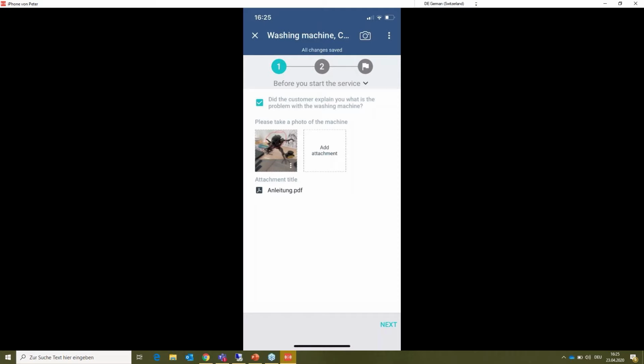Same, not only with photos, you can also make videos and use those. And as you can see, as soon as I made an attachment, I can add another one. So it's not limited to one. You can add as many photos and videos as you want.